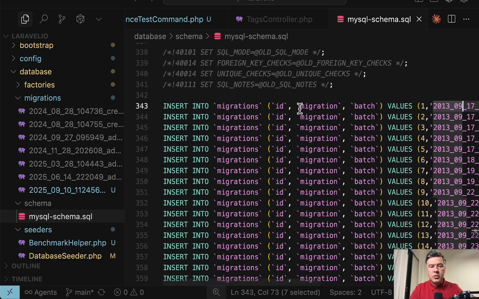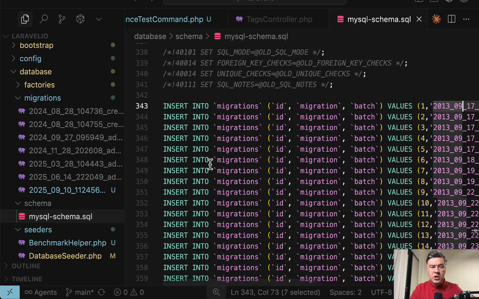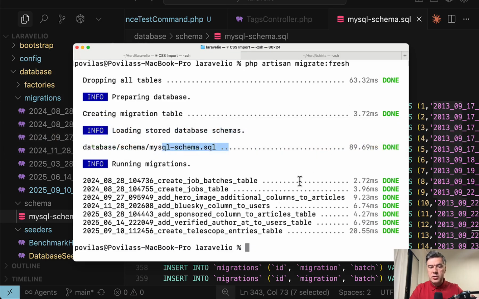So you squash migrations once with this command, which gives you that SQL. But then if you need new changes to the database, you still can create migrations like Dries did from 2024 and beyond. So the actual artisan migrate:fresh, as you saw, executes both. First, it checks for schemas, and then runs the migrations.